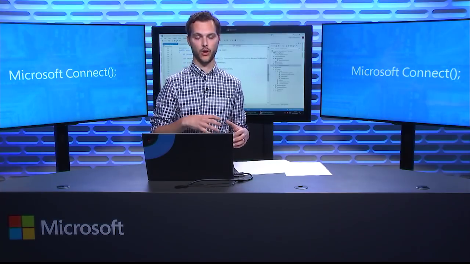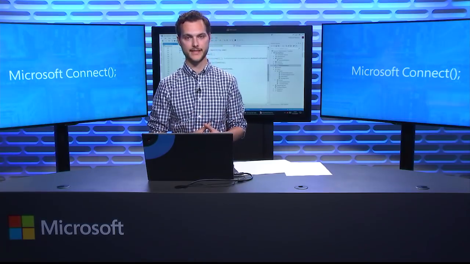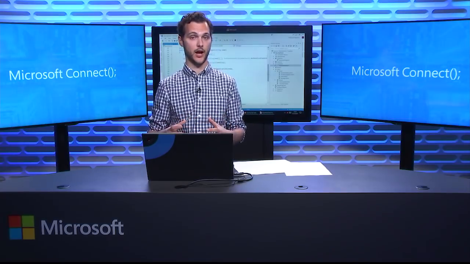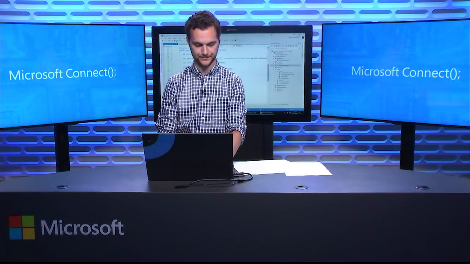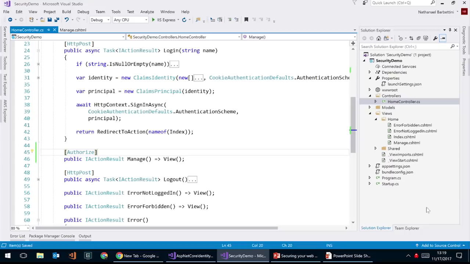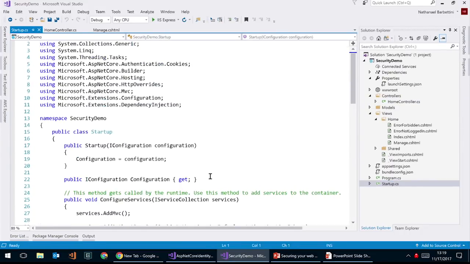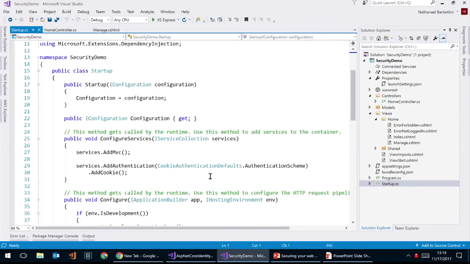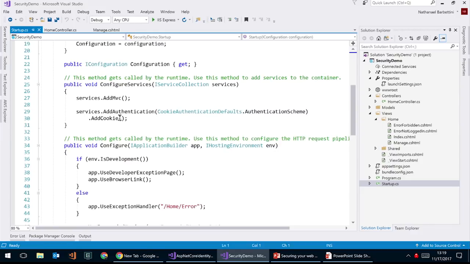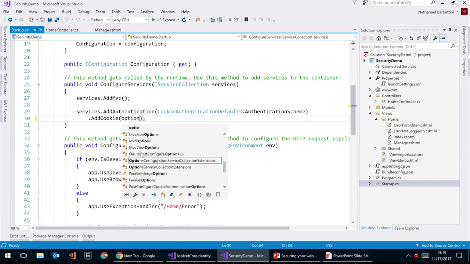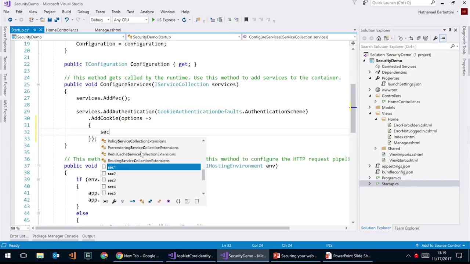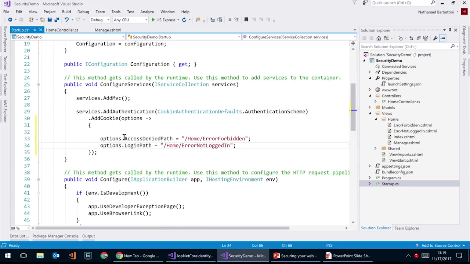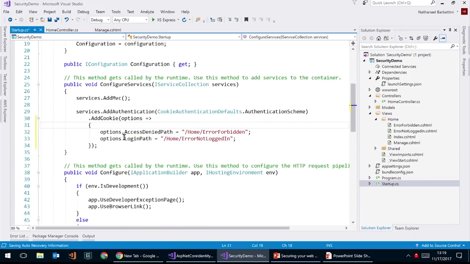We can also add more parameters to the authorize attribute to do things like checking particular authorization policies. But before we get into that, let me just show you the basic case. I'm going to make one other change to this project to make it more obvious how the authorization check is happening. In the cookie service, I'm going to add some options, two of them: access denied path and login path.